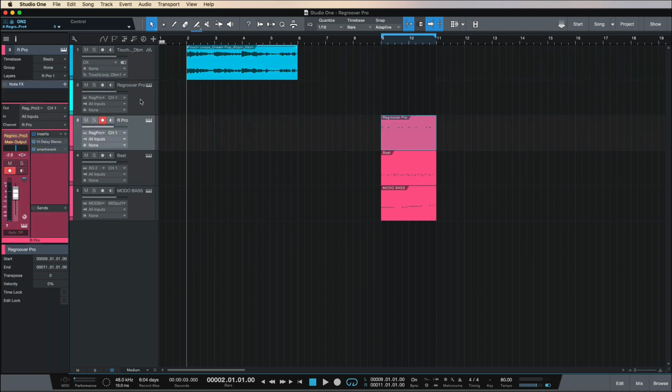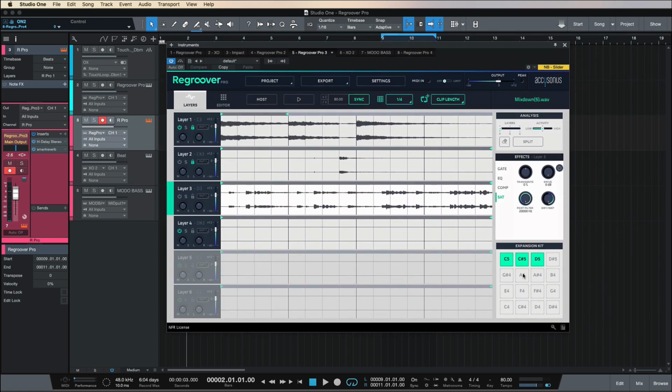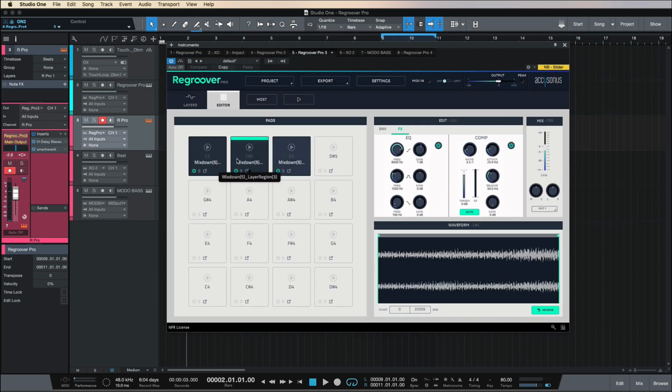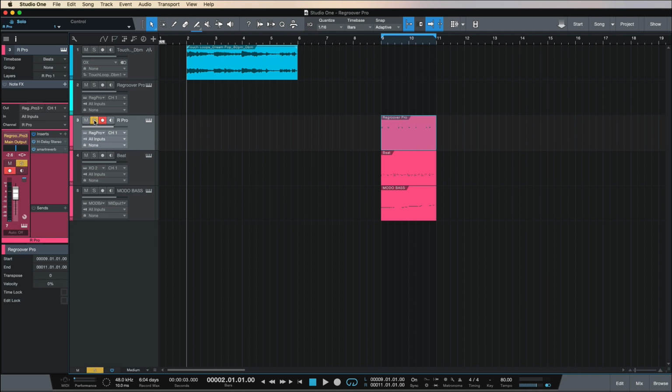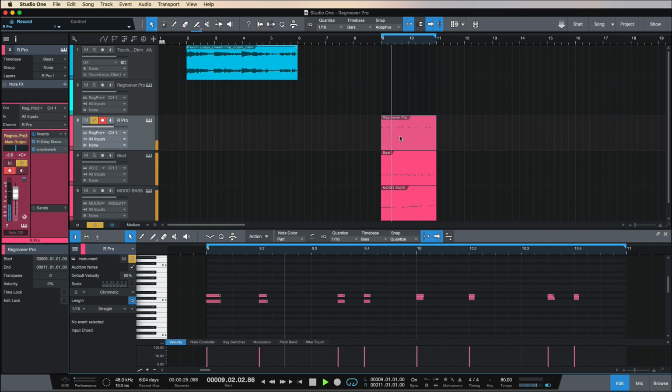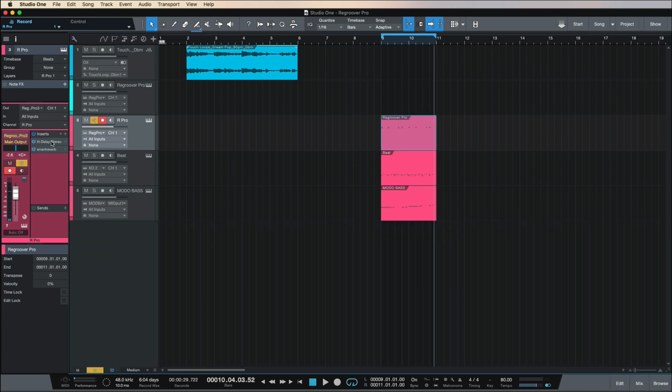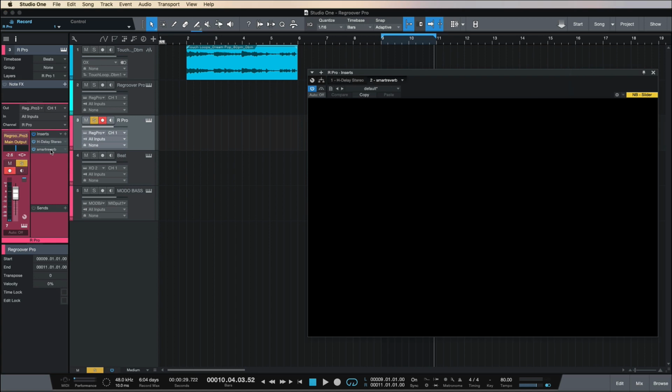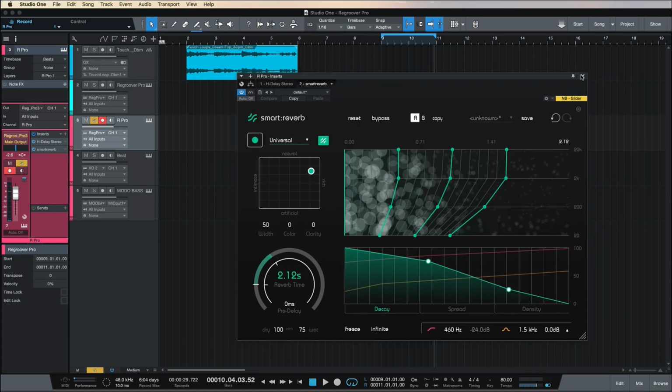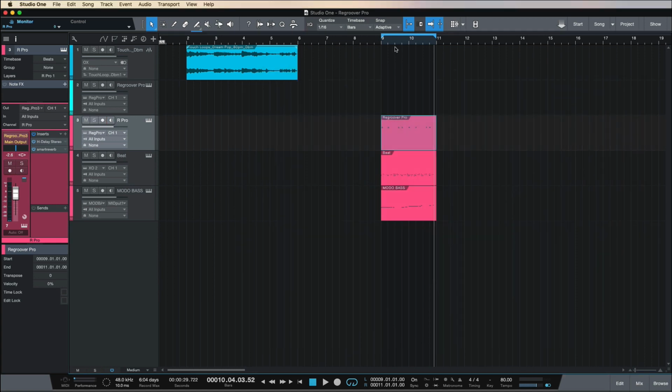So I've got an exact duplication of what I just broke down. These are both mapped onto pads on the expansion kit, same thing with the editor, and that's when I came up with this melody that I then played in using my keyboard. And nothing else is happening apart from a little bit of effects from Waves H delay and a brand new smart reverb. So as you can hear, this is our final result. Once you start getting creative with it, put it into a bit of a groove, we could easily turn this into an entire song.